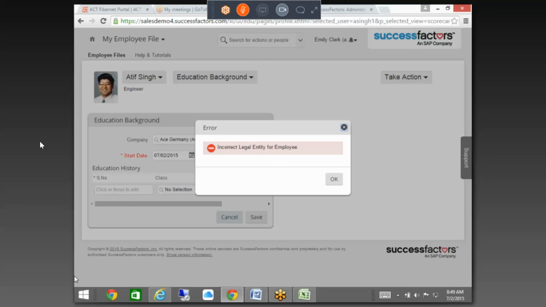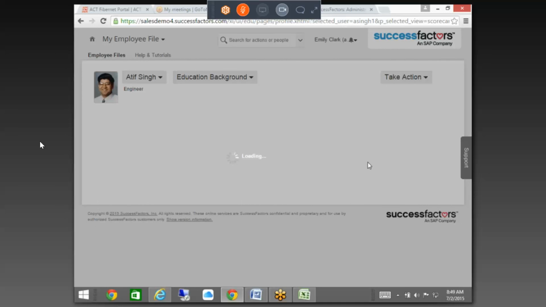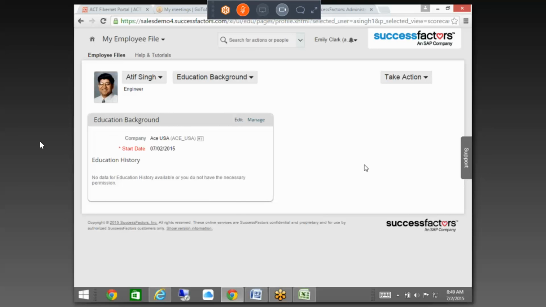Sounds good? And this could happen even while you are editing too, right? Sorry, what is that? Can you change the ACE Germany to something else and see whether we get an error again? It will give you an error as long as it doesn't match. Let's say I put ACE Australia, it won't allow me to save. If I put ACE USA, which is the employee's legal entity, it will allow me to save. It is validating. The condition depends on how you build the logic, but it will validate your logic with whatever conditions you put.